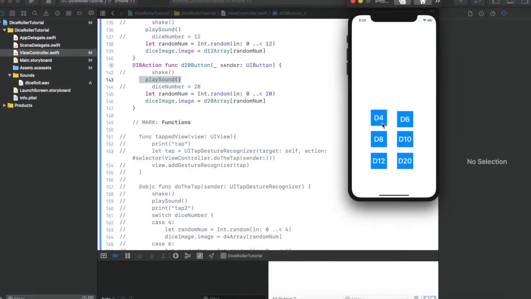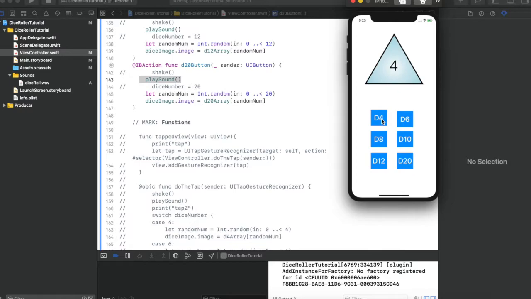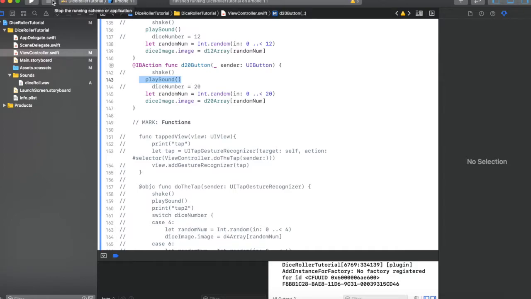I want to run it just to test it out. I'm not sure if you can hear that, but it is playing a sound when I roll the dice. So far, so good. I like to test it out on each step I do, in case I get an error, it's easier to fix.